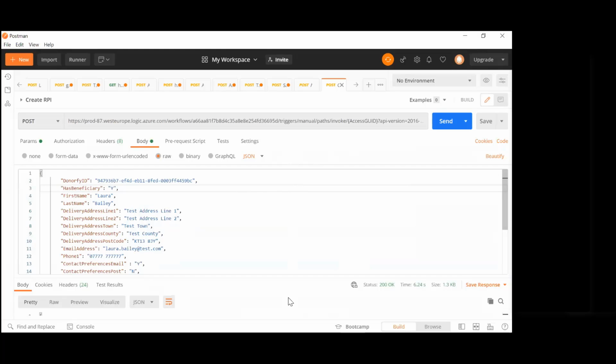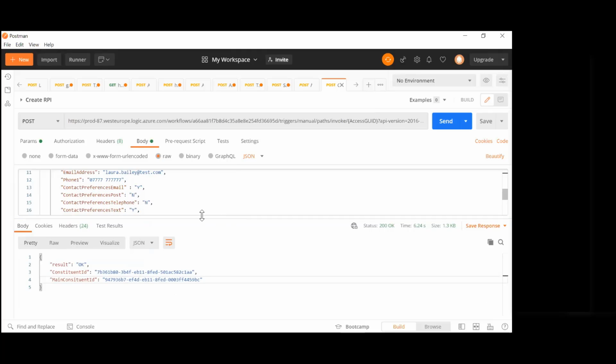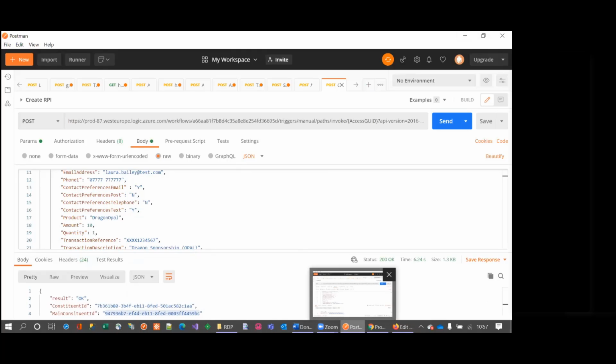This mirrors, if we went back to the flow we just created, what it's expecting to receive. We pop all of that in, and then we could submit that, okay? And if we do that, you'll get that result back saying, yeah, everything's fine. Here's your constituent ID of the person we've created, and here's the main constituent ID of the payer. So again, apologies for the slight whistle stop, but I just want to make sure we've got time for questions and answers. So let me now show you that in practice.